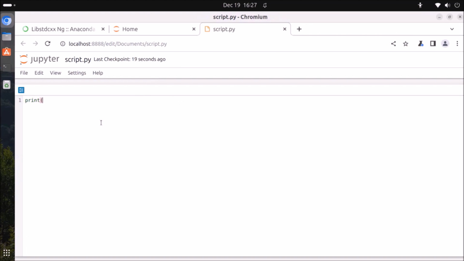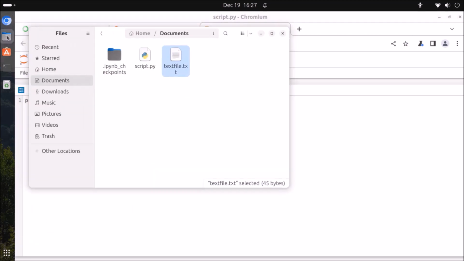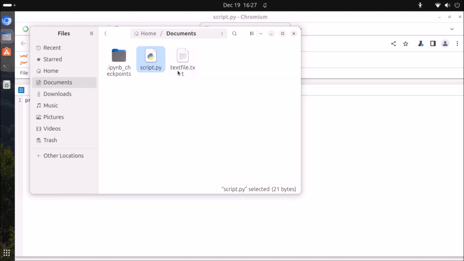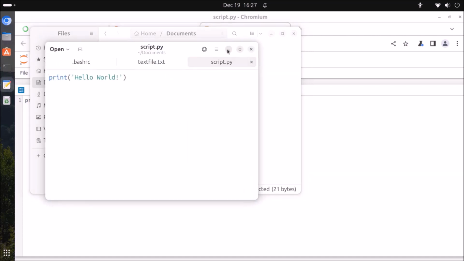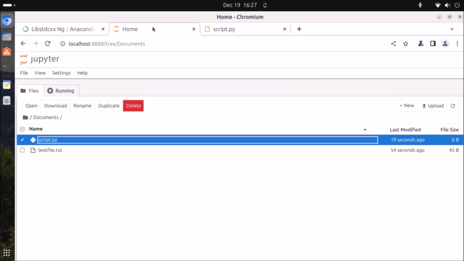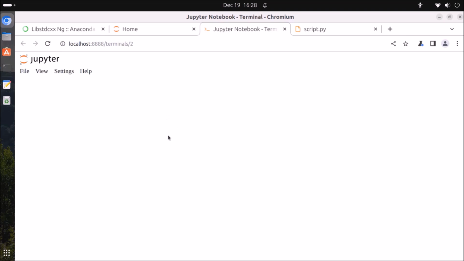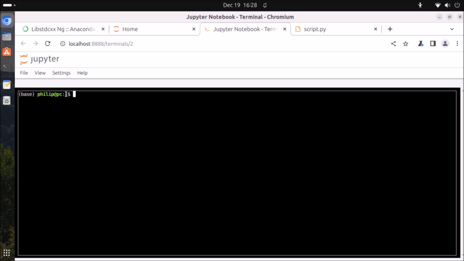So when we begin typing, we see that syntax highlighting has been applied, and we can create a very basic Python script file and save it. Notice that we can open this in the text editor, and the Linux text editor by default also applies Python code syntax highlighting.